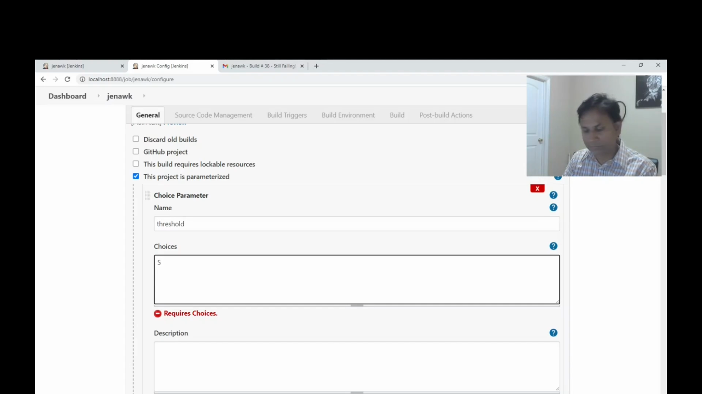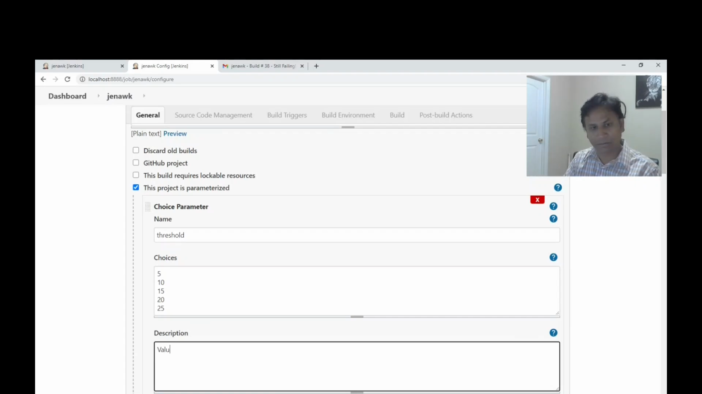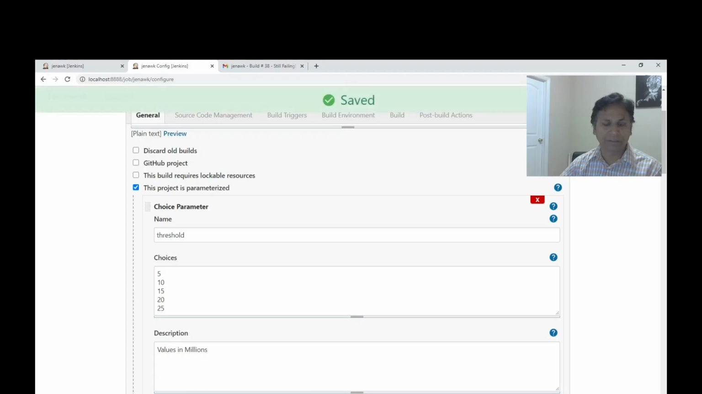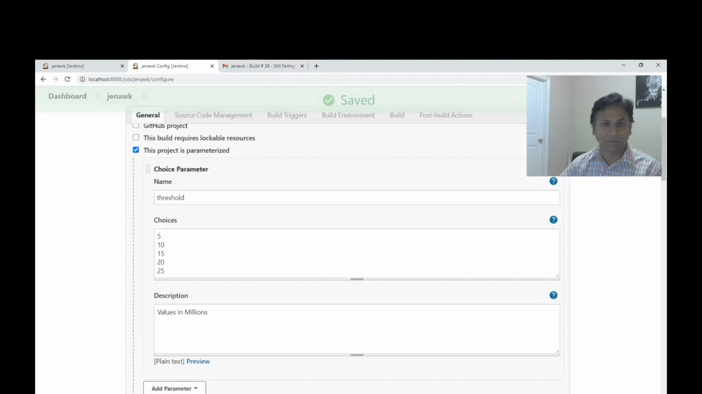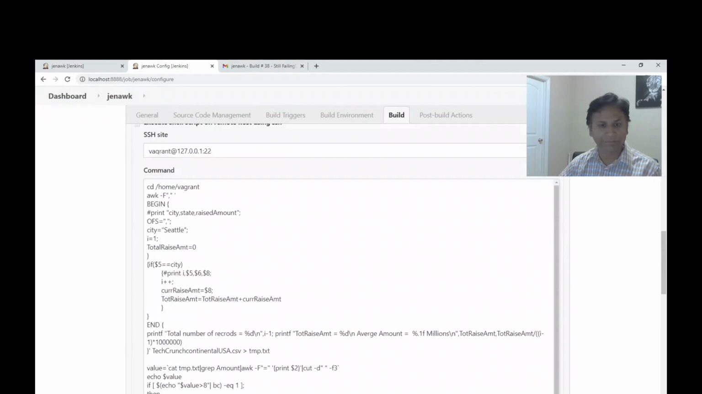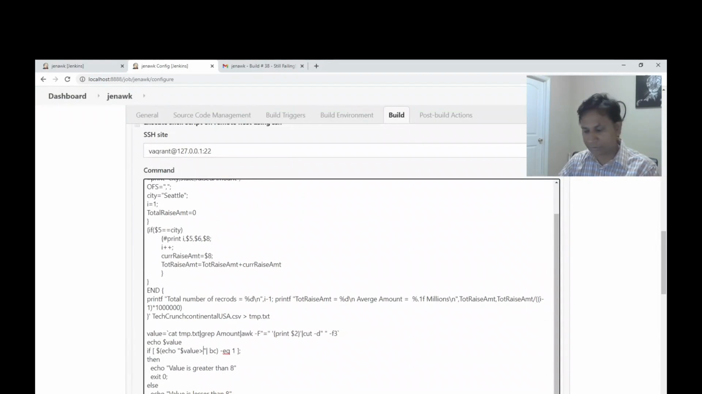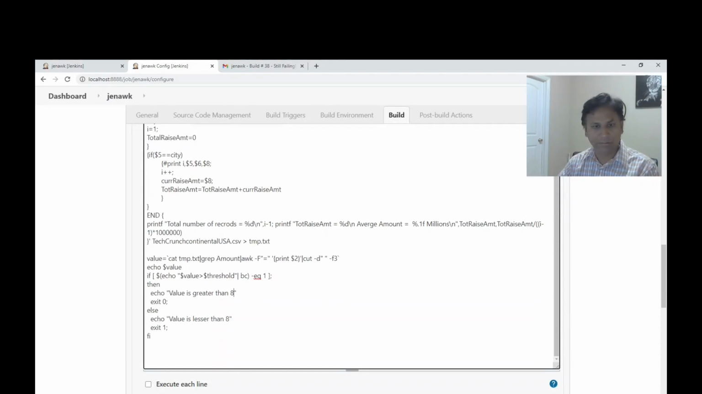Let's make it 5, 10, 15, 20, 25. By default, 5 will always be selected. Values are in millions. According to our use case, whenever there is more than 10 million, we start. So we are going to start with 5. Apply. Now we need to use this value over here. Instead of 8, I'm going to say the parameter, so every time I need not change the value.